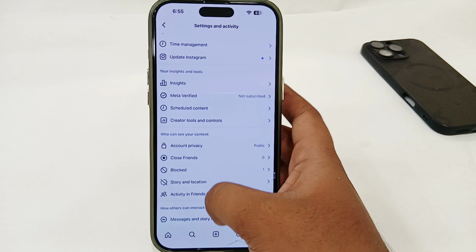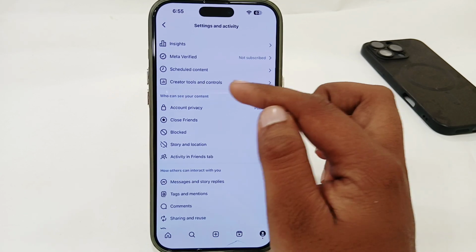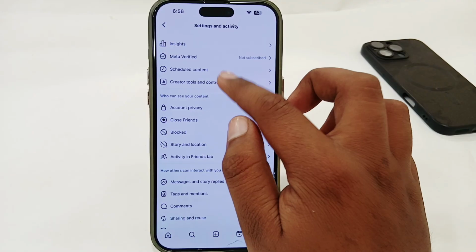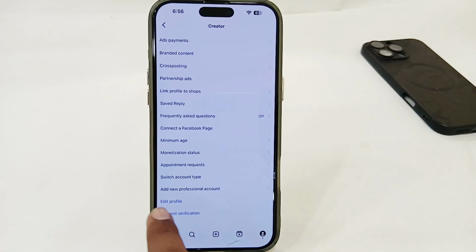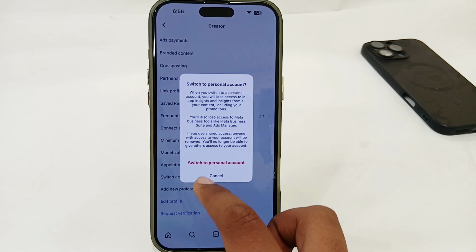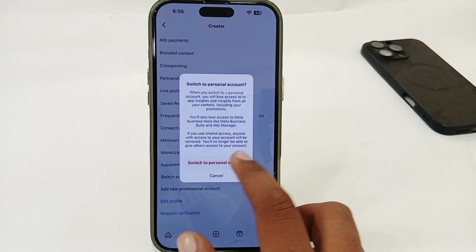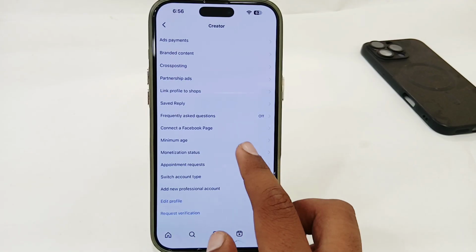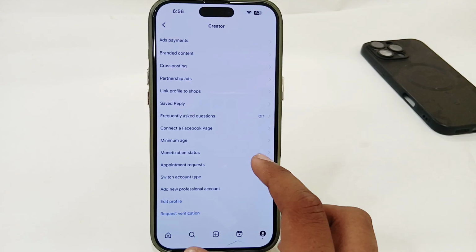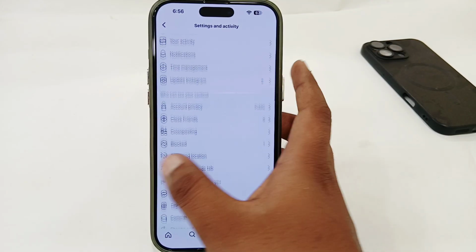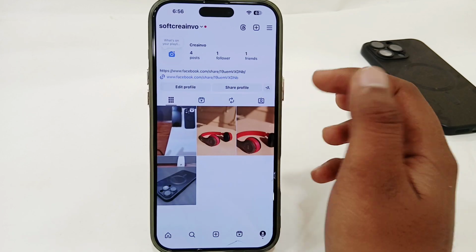You just have to go back, and here you will get the option of creator rules and controls. You have to select that option, then select switch account type, and then select switch to personal account. Then select switch to personal account again, and once you have selected it, your account will be switched to a personal account. You have to wait for almost 30 seconds here, and you can see that my account has been switched to a personal account.